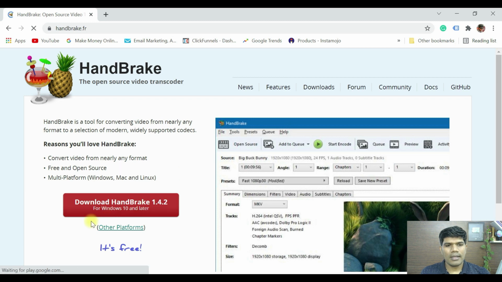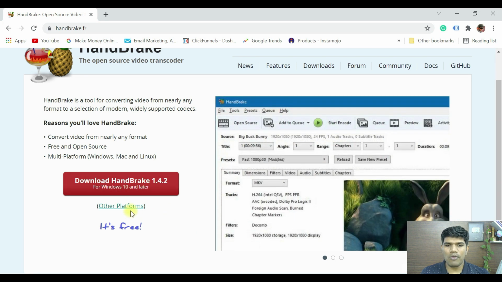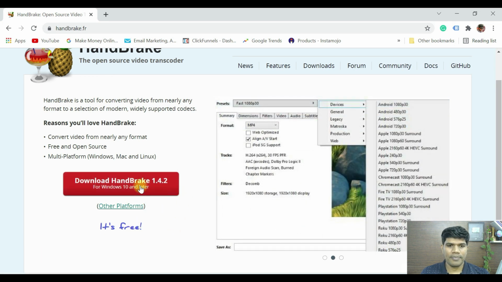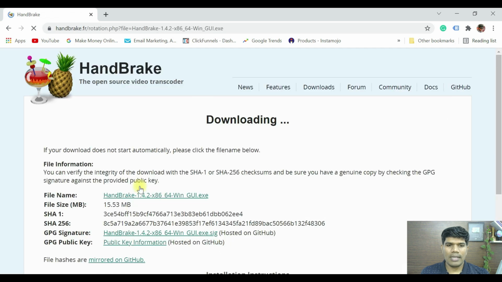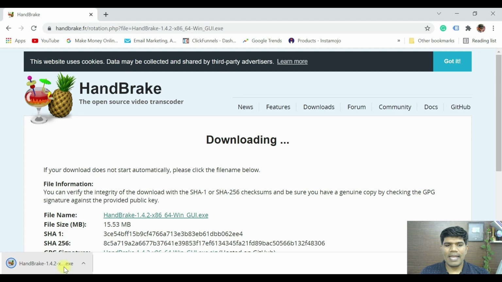Once you click, you have an option, download Handbrake 1.4.2. If you are looking for Windows, use this link. If you are looking for other platforms, just click here, and it does say absolutely free, so you don't have any challenges in using this software. Just click on download. The downloading gets started. Once the file has been downloaded, just click on that to install it.